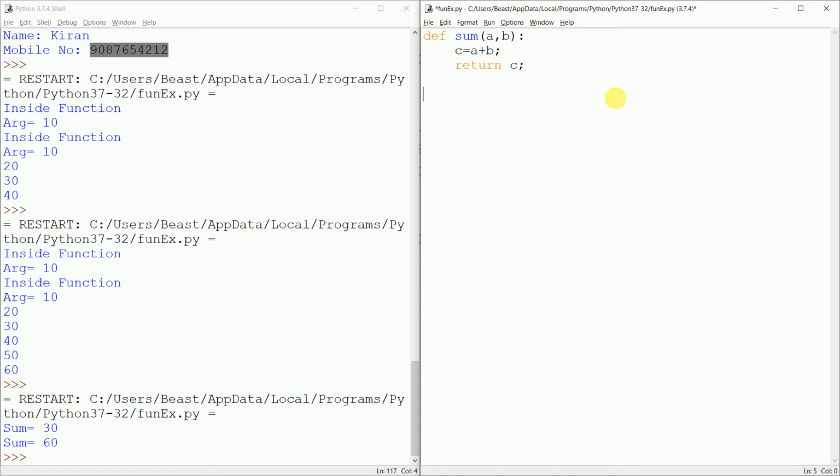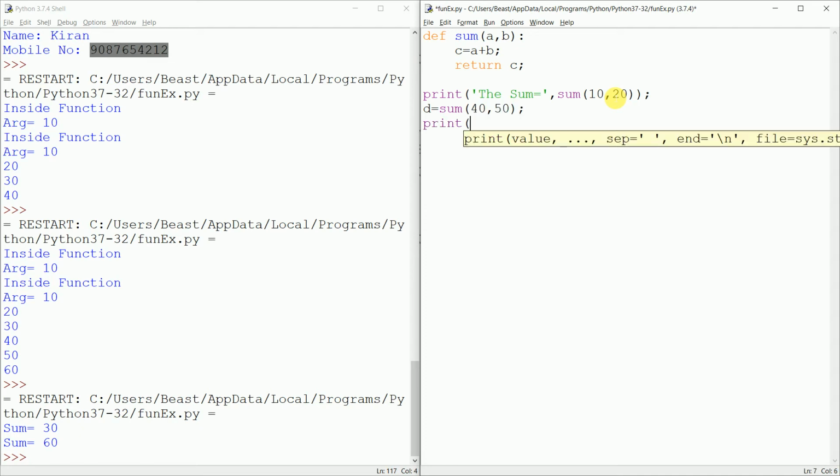The calling of a function can be done in two different ways. You can call this function in print as well, like this: the sum equal to, and we will write sum of 10 and 20. All right, so this is the first way, and for the second way you create a variable and then call it, like 40 and 50, and print the same variable here, the sum equal to the variable.